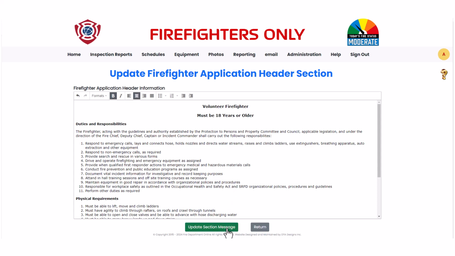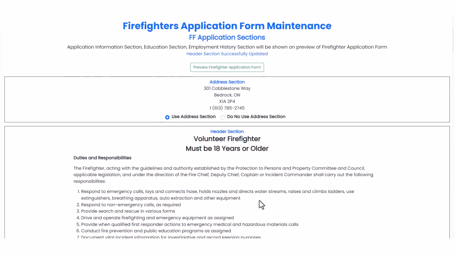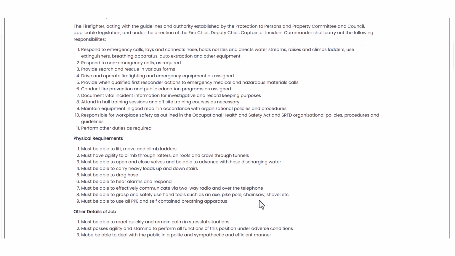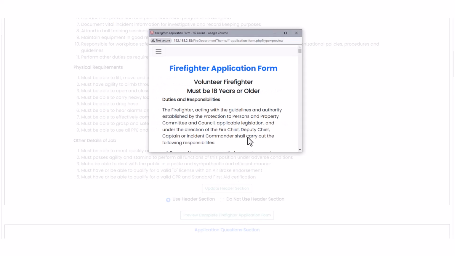Once finished, click on the Update Section message button. We are returned to the Firefighter Application Maintenance page, where we get a confirmation message that the header section was successfully updated. If we click on the Preview Complete Firefighter Application form, we can see our update.